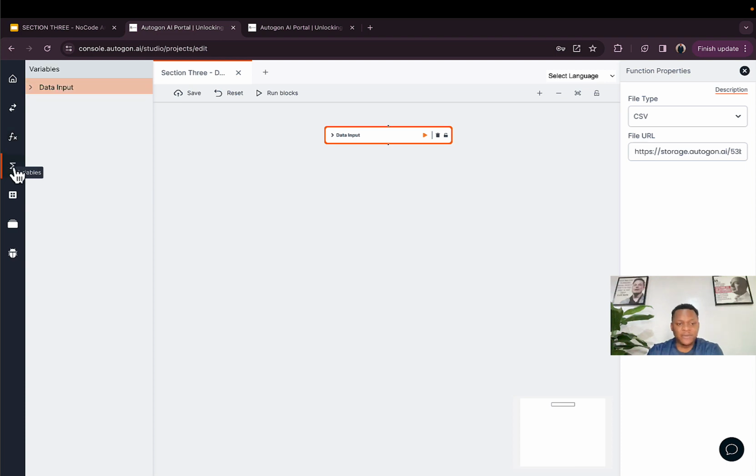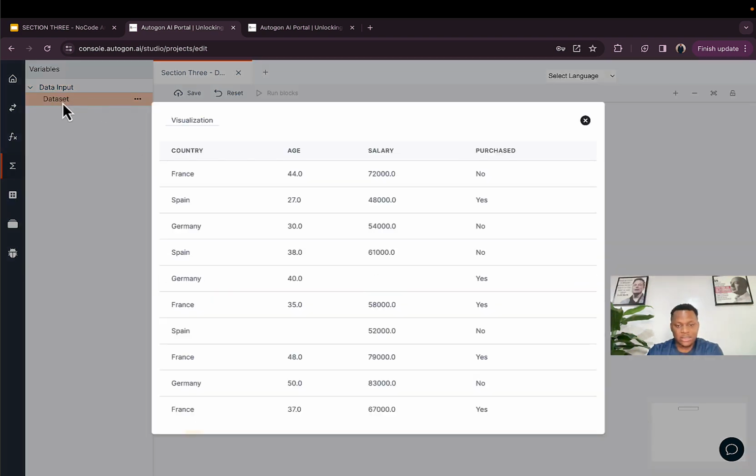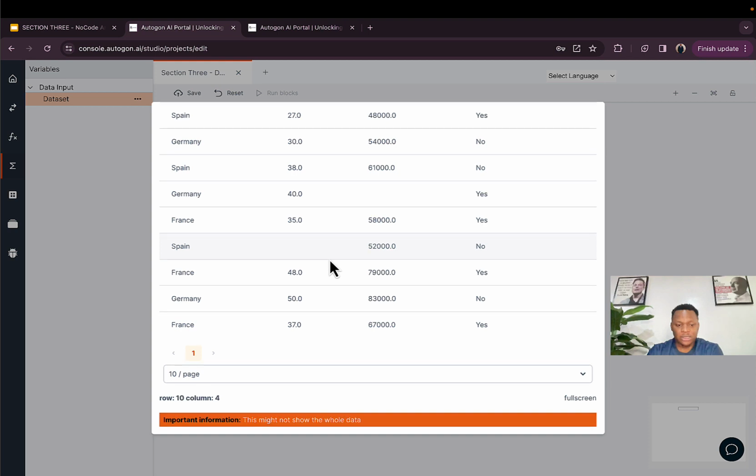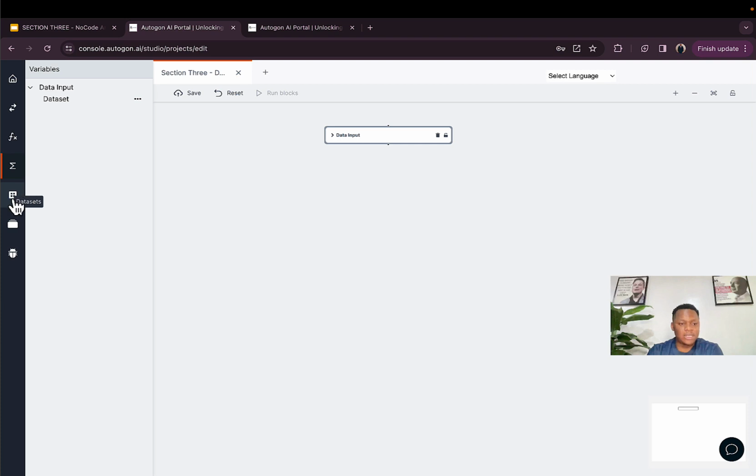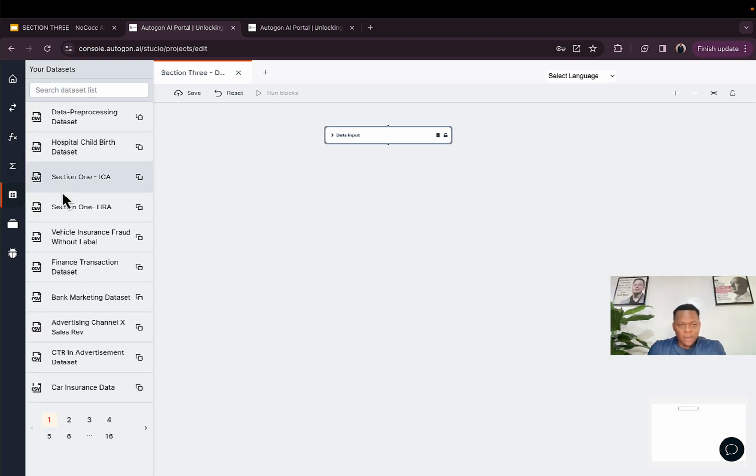And this is the variable section. Like we ran the data input block, so we are going to see the variable coming from the data input block. And you can see when we double click on this data set, we can see the data set we just imported: 10 rows, 4 columns. Beautiful. Now, this is the data set block, or the data sets in your account. So you can easily pick up a data set like this. We would have just clicked on this and copied the data set and put it here instead of opening a new tab and doing what we did.